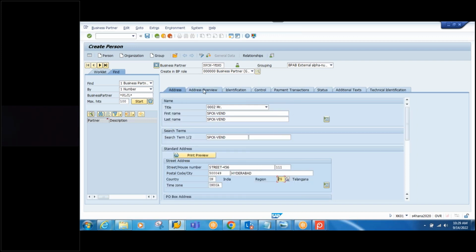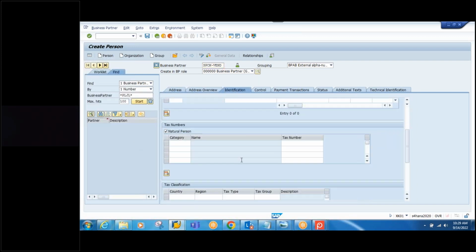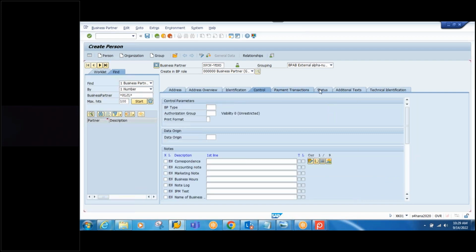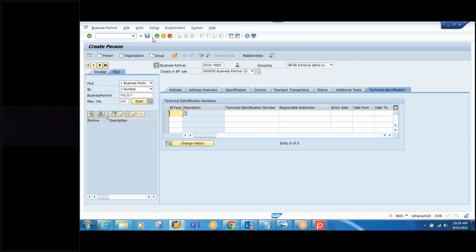Here I don't require anything. Identification: there is no ID type concept here, not required. Just have a look at this one. Nothing is mandatory. Now save it. Grouping for number ranges determines how you maintain internal or external. This is created.